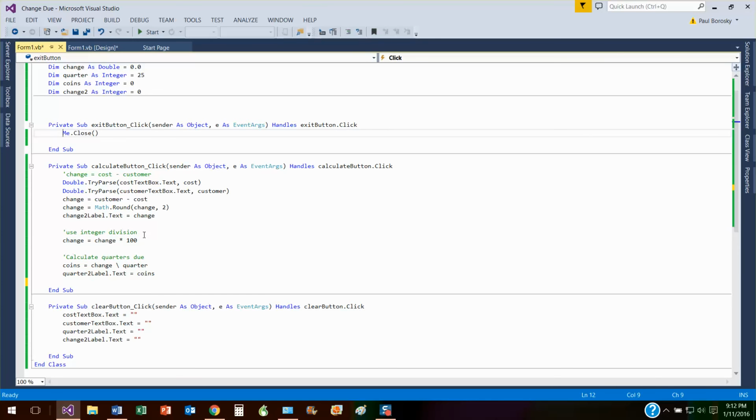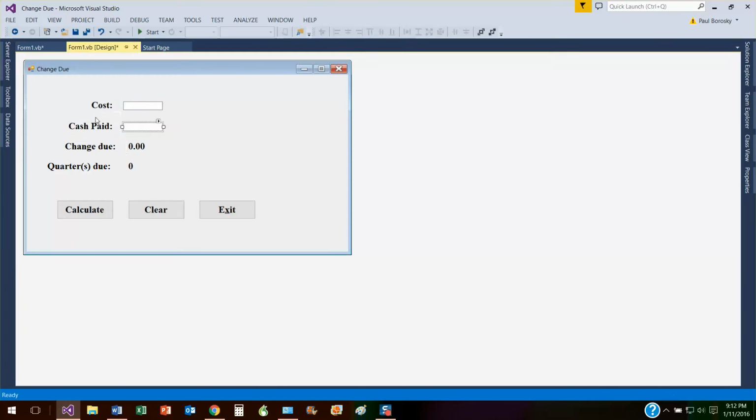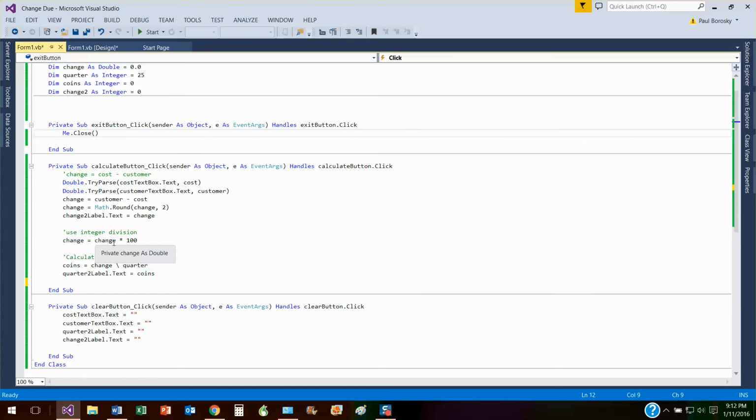The next thing we want to do is use some integer division in order to figure out how many quarters are due to the customer. The first thing we want to do is take the change and multiply that by 100, and store it to change. Once we do that, it's going to get rid of any kind of decimal that we have, because we just stored it here to 2 decimals. We're multiplying it by 100. Now it gets rid of those 2 decimals, and now we can go ahead and use integer division.